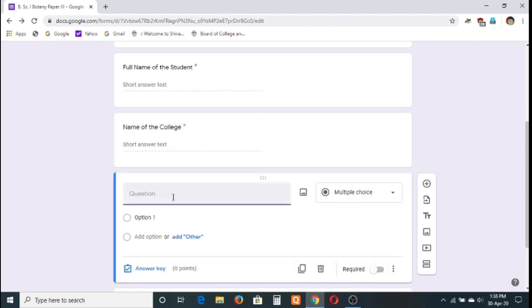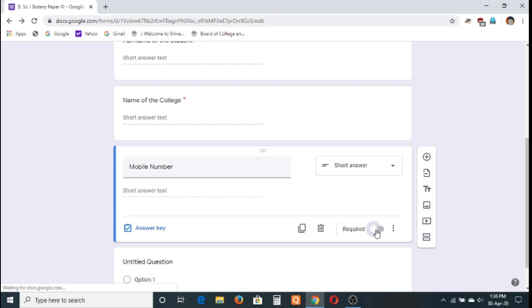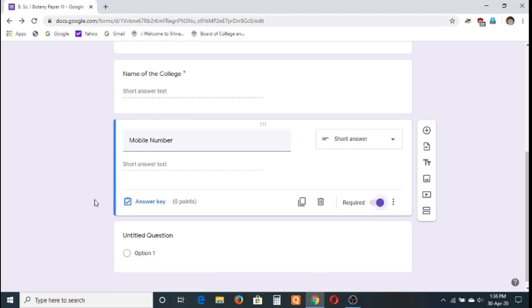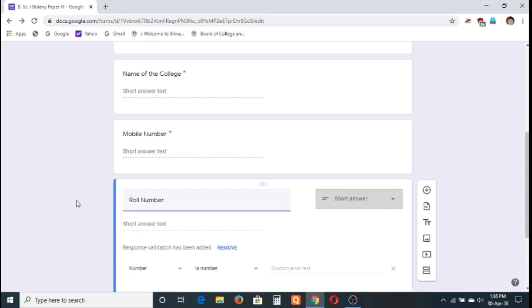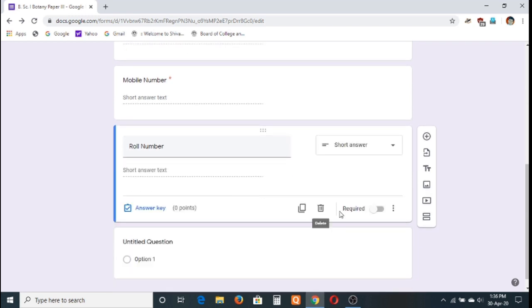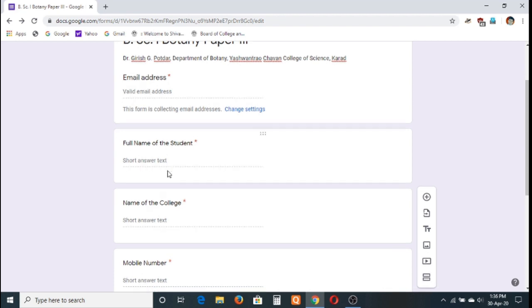I will add another field, mobile number. Remove all these parts. This is also a required field, mobile number. Then I will add the roll number. This is also required. So you can customize this information as per your convenience.